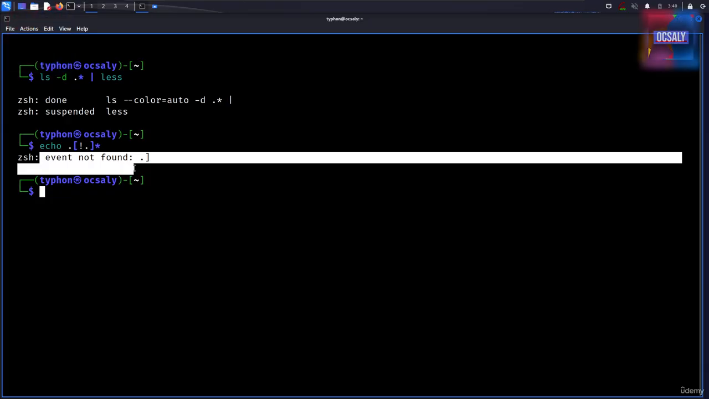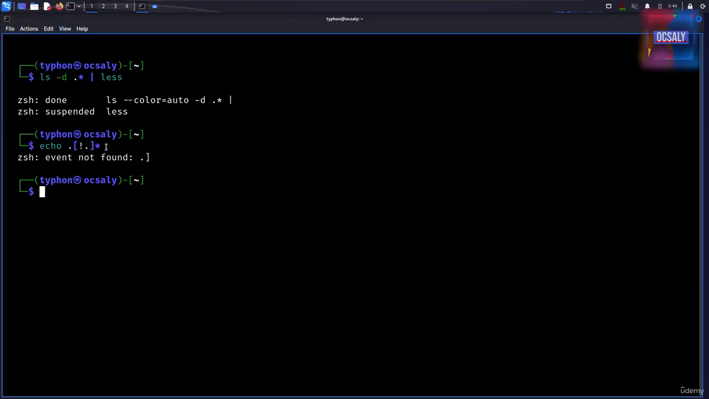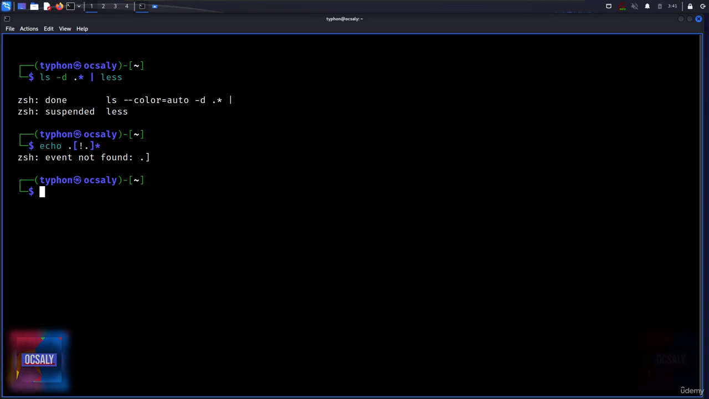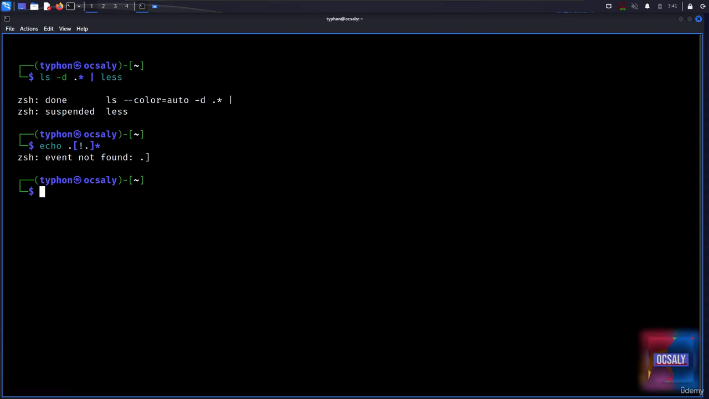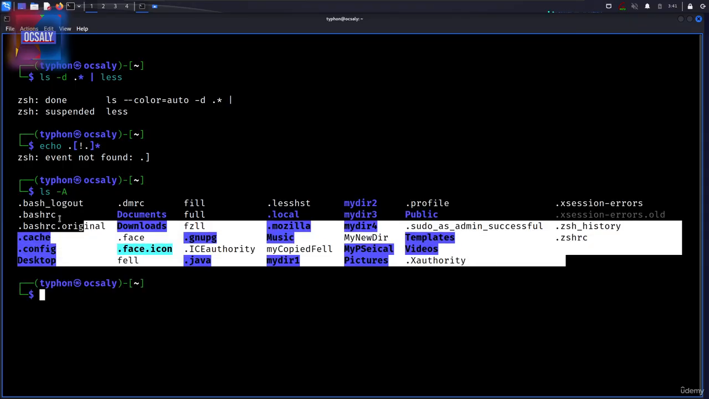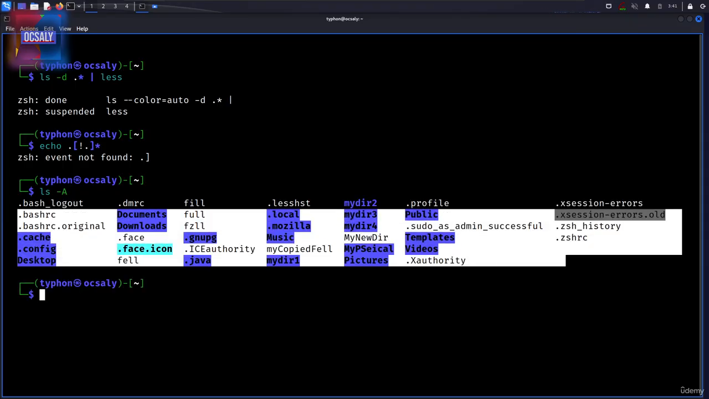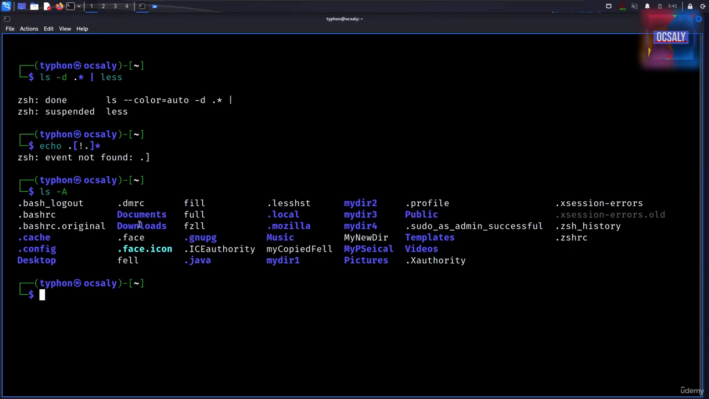So this pattern expands into every file name that begins with only one period followed by other characters. This will work correctly with most hidden files, though it won't include file names with multiple leading periods. The ls command with the uppercase A option will print that, and as you can see, we got a correct listing of the hidden files.